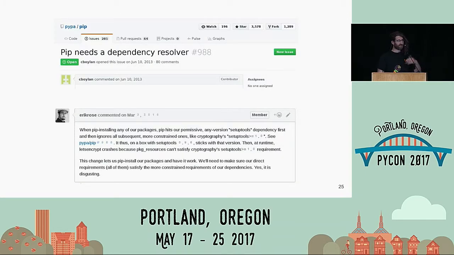In addition, pip itself is not perfect. So you'll see this bug, this issue from 2013, which complains that pip doesn't do dependency resolution, and it is still open. Pip still does not do perfect dependency resolution.